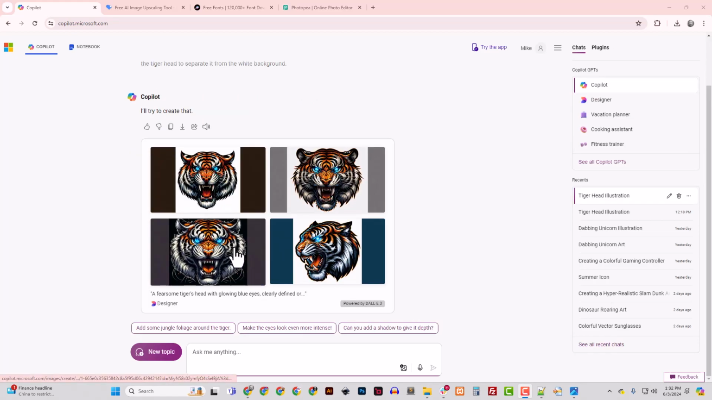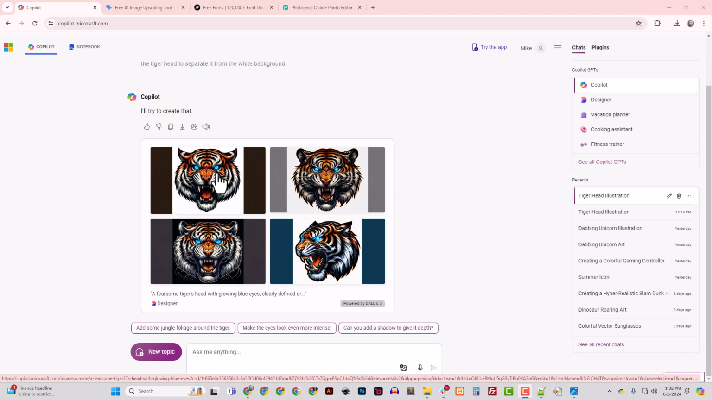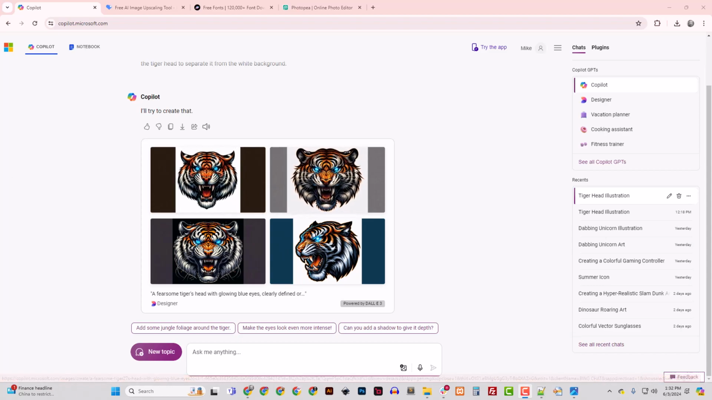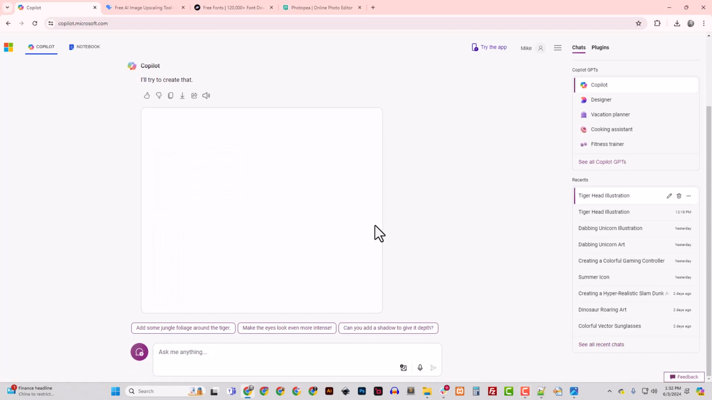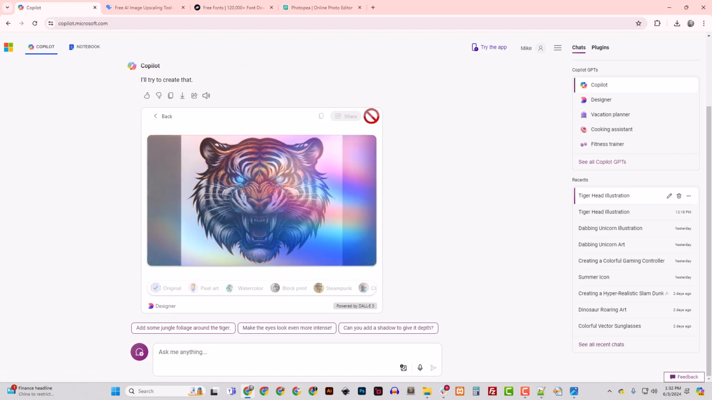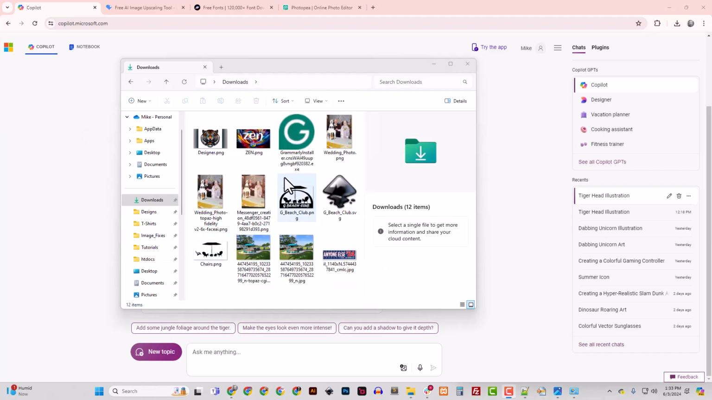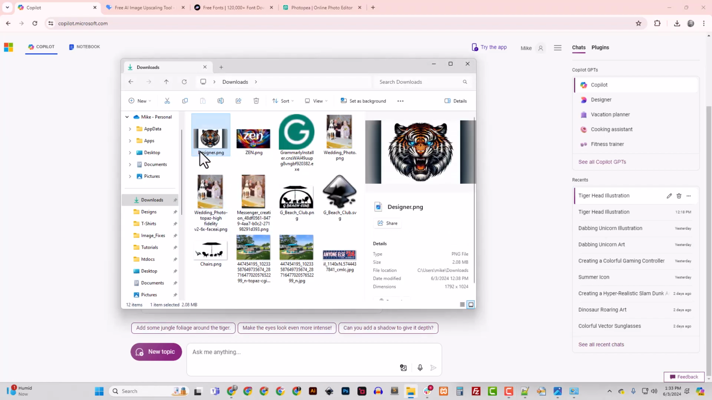All right, and we got some great options. And at this point, you just pick one that looks like it's going to be easy to chop out and has the characteristics that you're looking for. So just click on one and then use the three dots in the corner once it's loaded and just choose to download it. When the image downloads, it's going to be named designer.png. That's normal. Might be designer.jpg, I'm not sure.